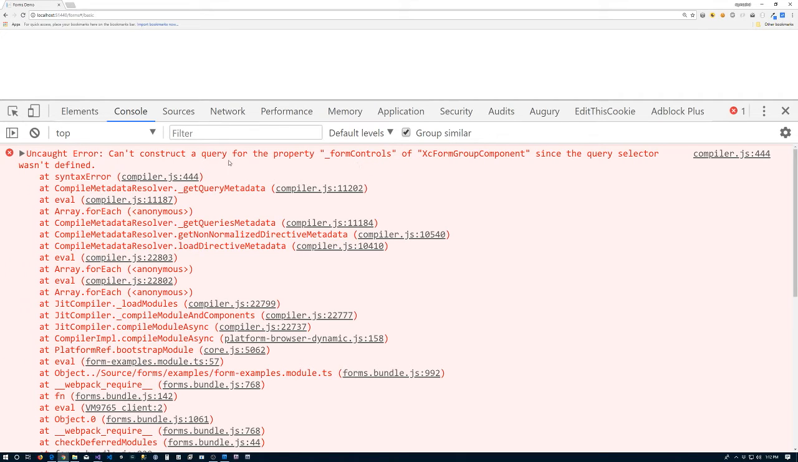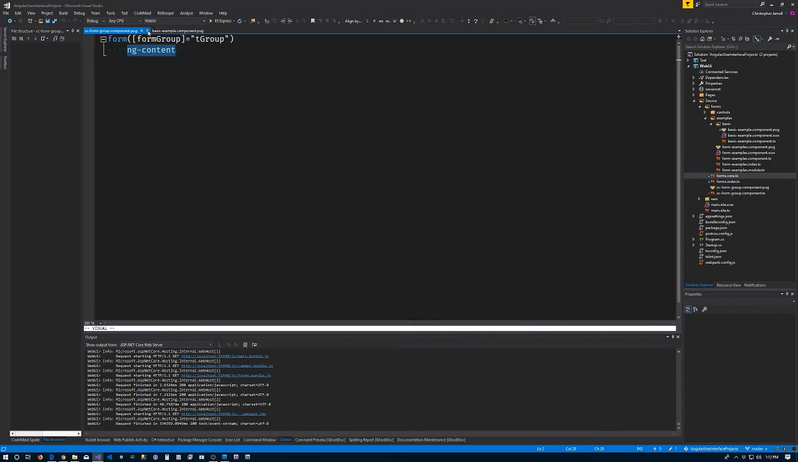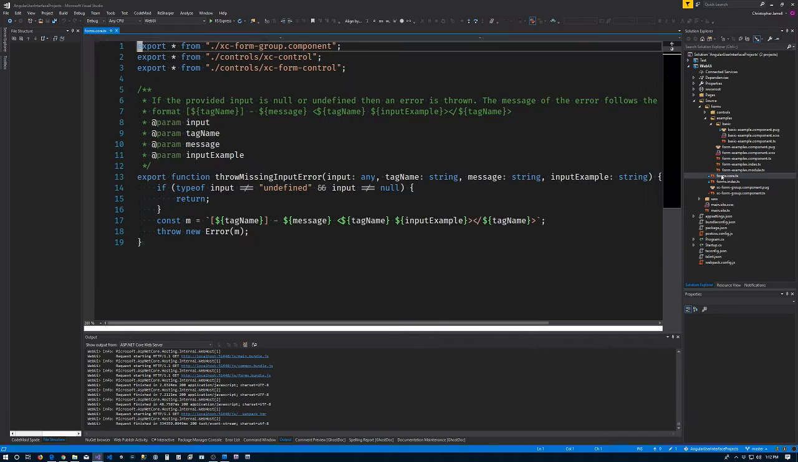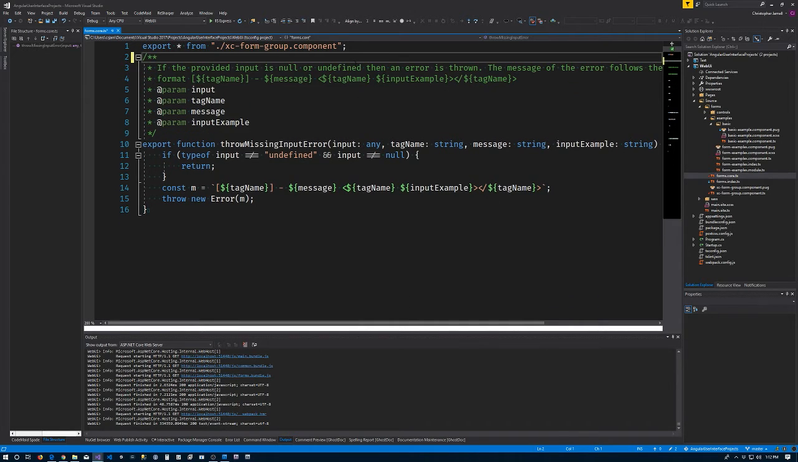But so we have this error, can't construct a query for the property underscore form controls since the query selector wasn't defined. Hard to really know what's going on there, but it's basically a circular reference problem. So what we're going to do is close this stuff for a second. We're going to the core. So our problem revolves around having these export statements here. For now, I'm just going to delete all of these.